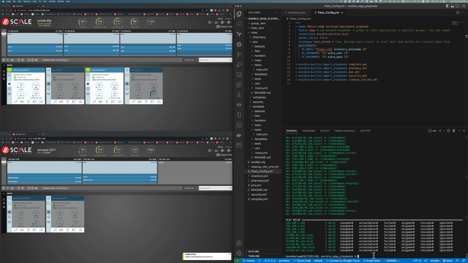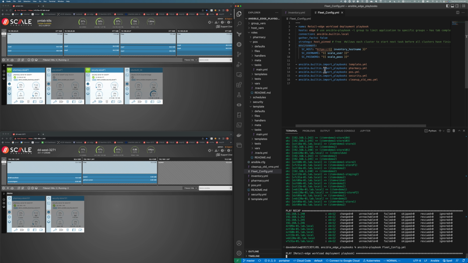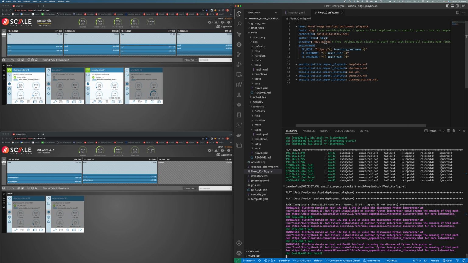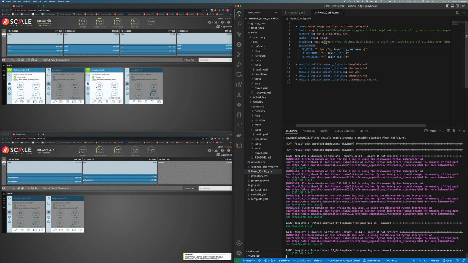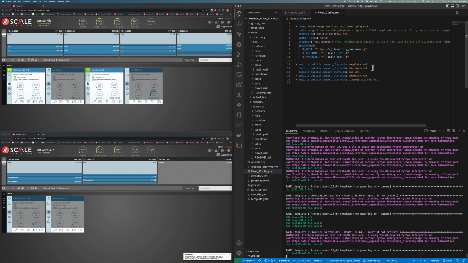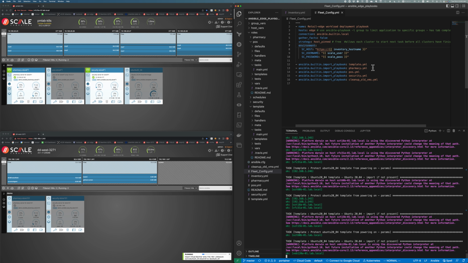I'm going to go ahead and kick it off. The command would be ansible-playbook and then the playbook that I want to run. Let's kick this off. In this case, I've got a main playbook here called fleet config. And really all it does is import a bunch of more specific playbooks that you can see here. There's one playbook that manages the template, one playbook that manages the pharmacy VMs, one for the point of sale security, and then a clean up old VMs.